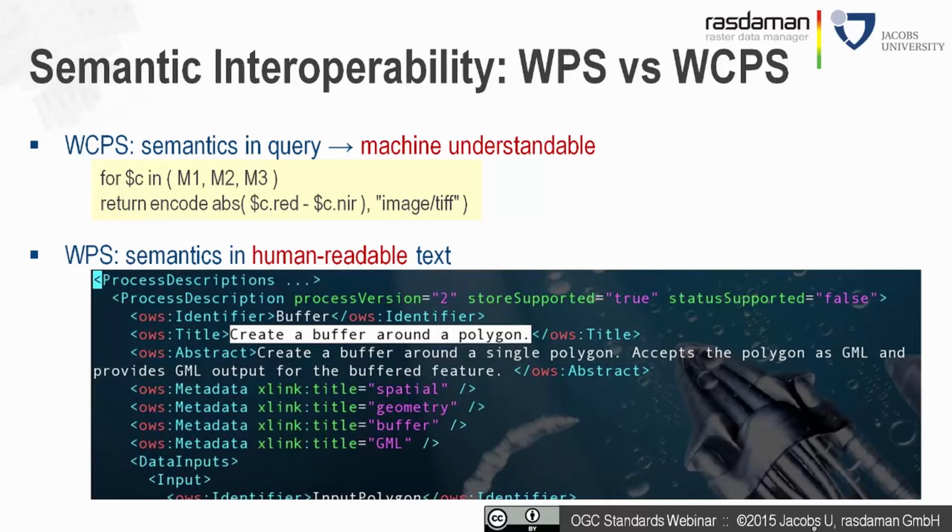Is that different with WPS? Sort of. If you look at such a process description of a typical WPS process, then you find an identifier which is buffer, and you find a title which says create a buffer around a polygon. Oh yes, and then there is an abstract saying create a buffer around a single polygon. And this is the full semantics description. There is nothing else that tells you how the buffer is created and what that actually means in terms of rounding, etc. All of that is just in the human readable description. So actually finding and binding automatically, so automatic orchestration, is difficult with WPS.